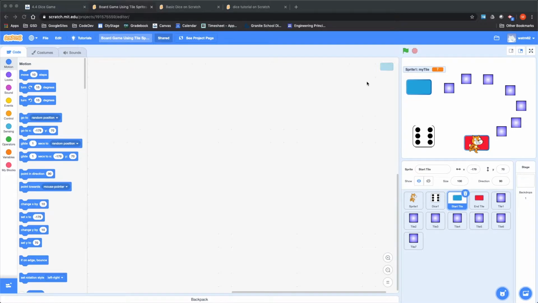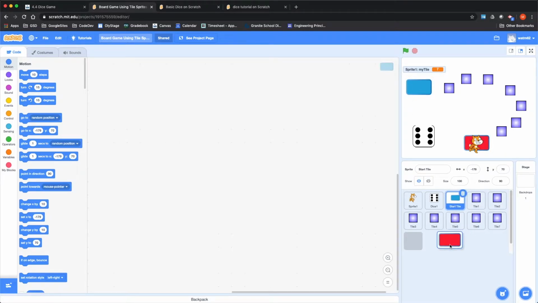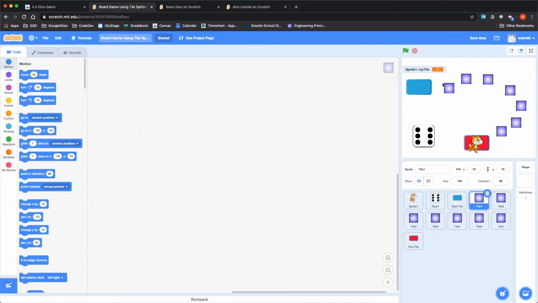This one uses tiles to represent, I call them tiles, they're sprites, to represent different locations on the board. So we have a start tile right here. I'm going to move this down here to make more sense. I have something called tile 1, tile 2. Notice as I click through these, they highlight in order. There's 5, 6, 7, and then the end.